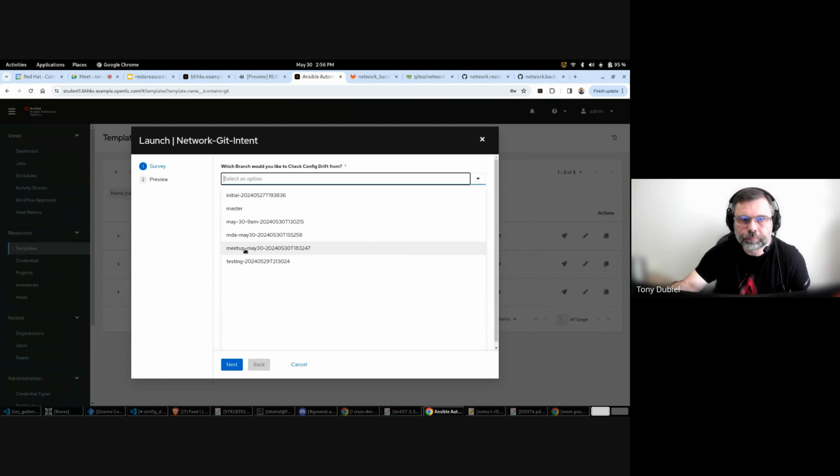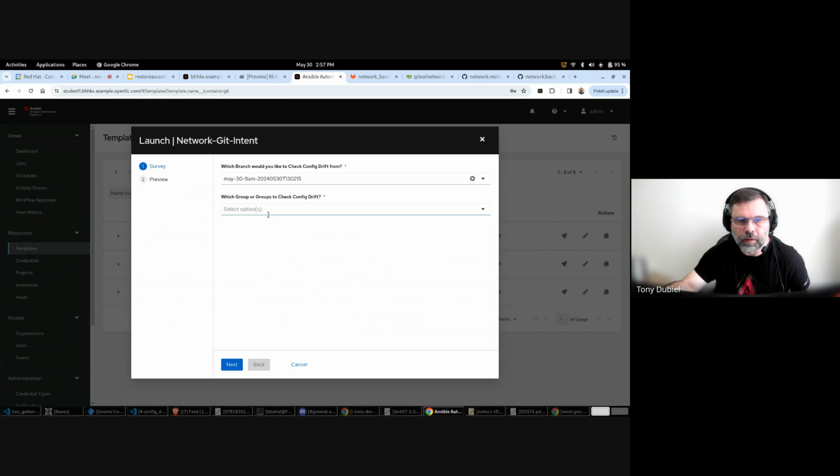Let me try another one, because normally I would create a different config. I'm not sure what I had in here. This might be a little bit different. We'll compare that one to what's running right now. Anything that's different will show up as a diff.